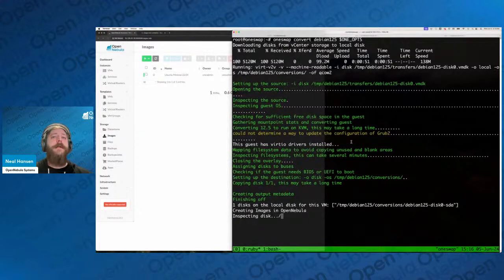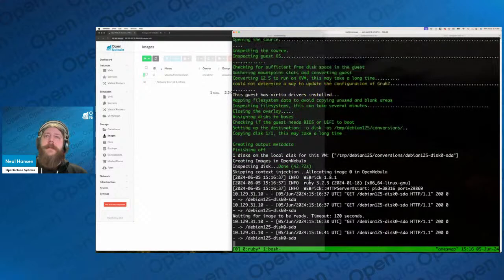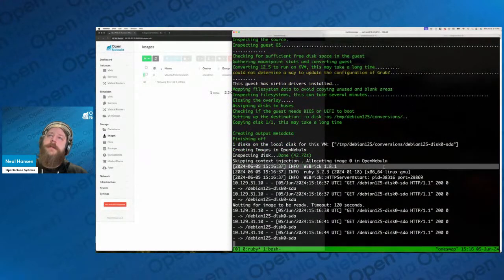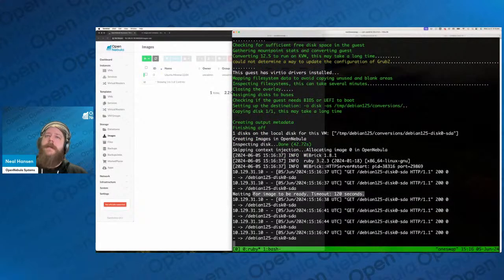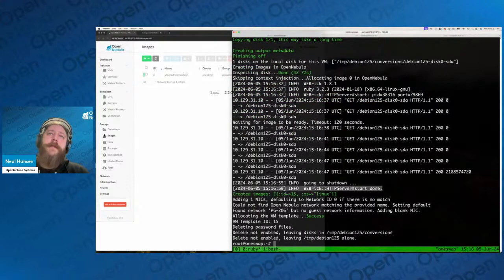Wait here and see, the images aren't quite created yet. I'll refresh it again here in a second to show you those images. All right, so you see it finished inspecting. I'm skipping context injection here for this situation. And then this is the HTTP server output for the WEBrick. There's a message here about waiting for the image to be ready, because what it does is it starts the download and then checks OpenNebula every few seconds to see if the image is in a ready state yet. Once the image is in a ready state, we know the images have been downloaded, so we can shut down the HTTP server safely. We have a list of all the images we created inside of OpenNebula with their IDs.